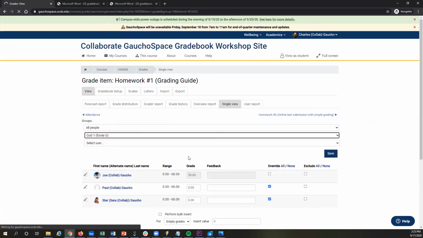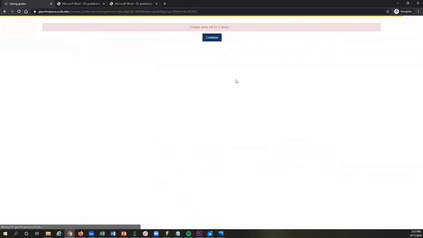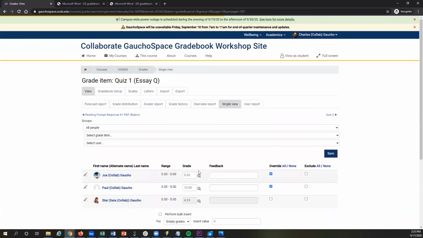It's important though with quizzes, especially if your quizzes are automatically graded, that students get a 0 if they haven't submitted or completed that quiz. So in this case, it's the opposite. Paul and Sarah completed this, but Joe never took this quiz. So I'm going to perform a bulk insert and insert a 0. And now Joe's got a 0.